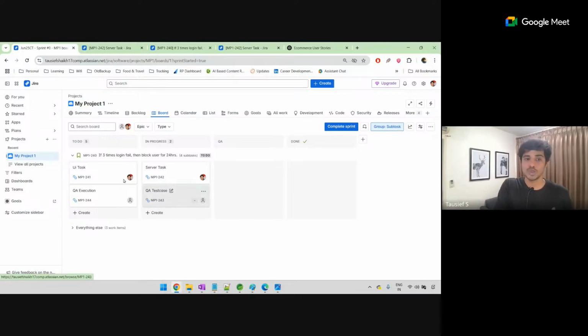And then everybody knows that on UI no work is happening so far. Testing execution means testing has not started. Test case writing has started. So server and test case writing is going on right now. Remaining these two people have not done anything. So that clarity will come from the Jira board itself.